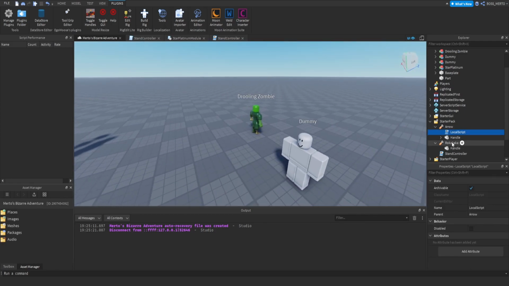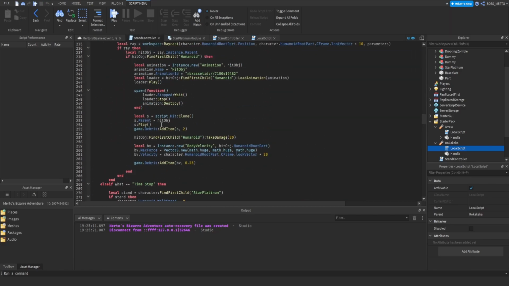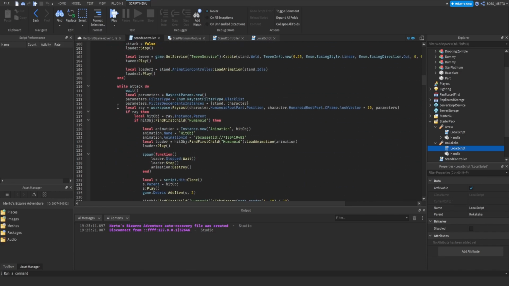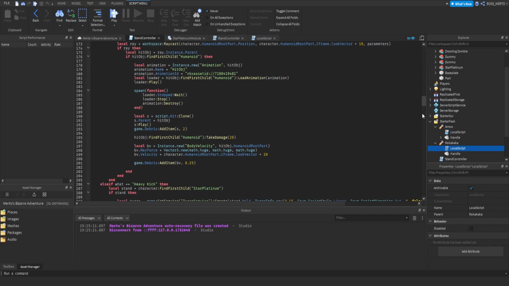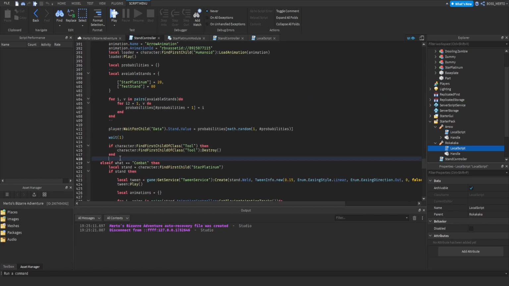So let's copy this local script. Let's put it inside of here. And instead of having use arrow, we're going to write use Rokakaka. And inside of here, wait, where is it? Where is that arrow passage? Use arrow. There we are. We just do another if statement called use Rokakaka.